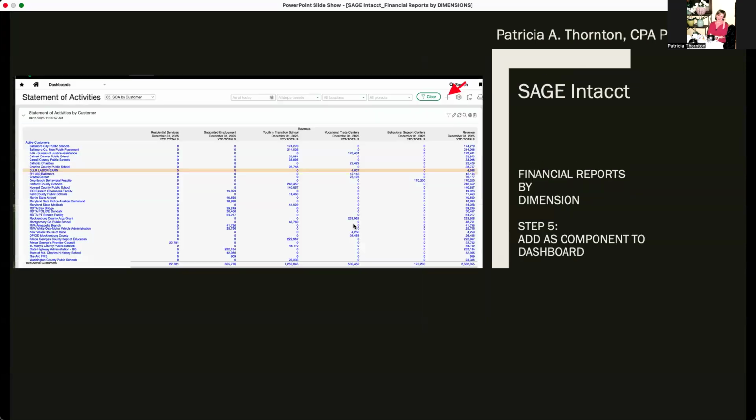Okay, we save the report and we add it to the dashboard. We add at the top level, here is the dashboard. We add the component with the plus sign in the far right. In our demonstration, we'll change the filter for the dashboard to be not projects, but customers. And then below is our report that we just created.